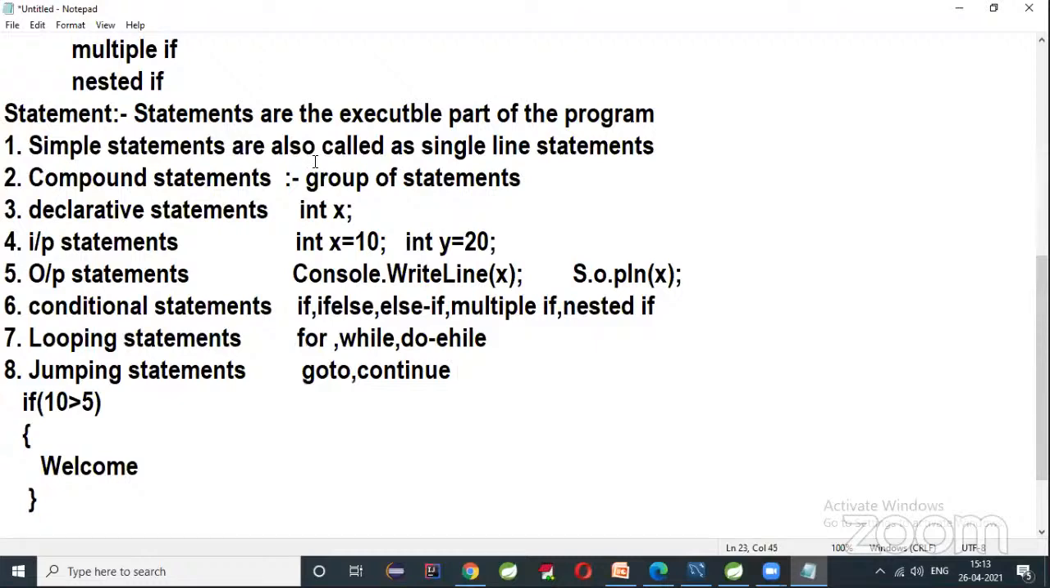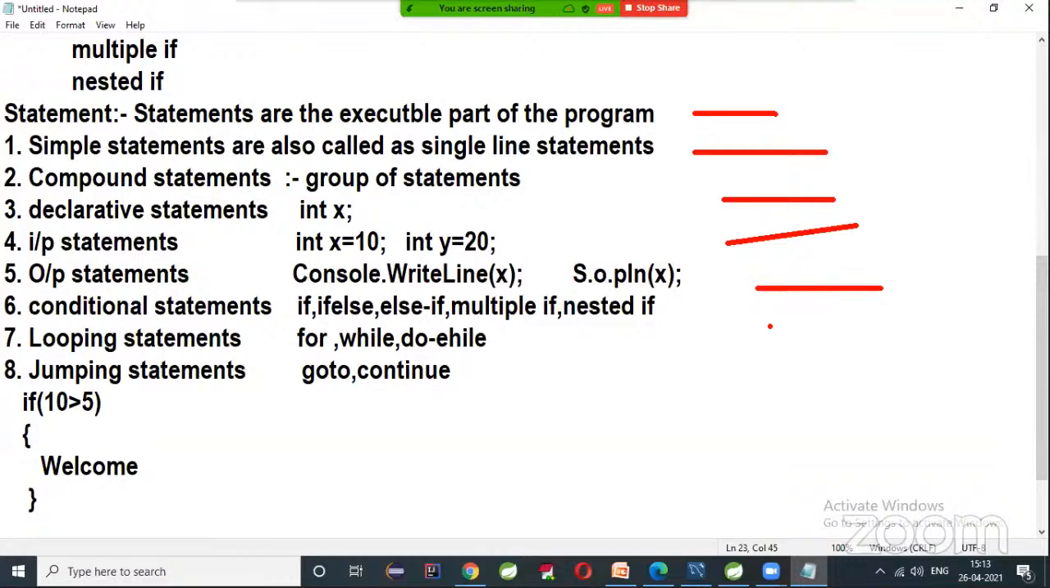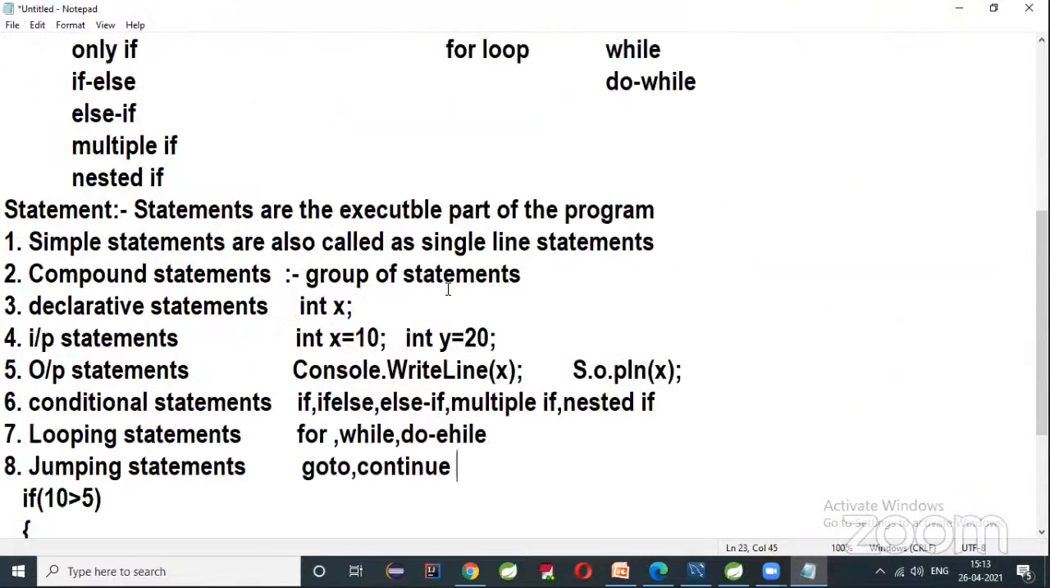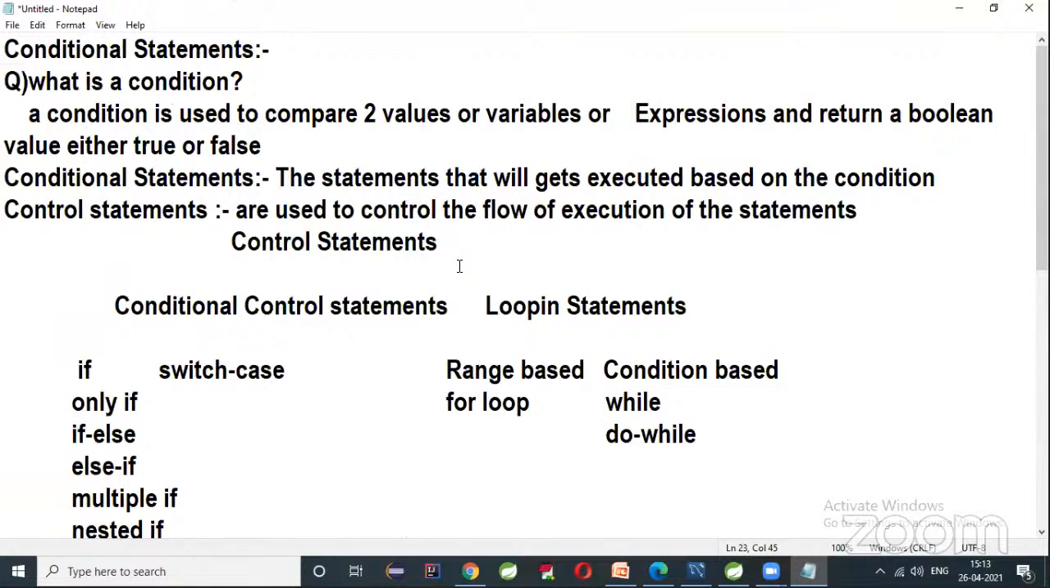For example, if you have 10 lines of code in your program, and I want to jump from one line to another, let us assume I'm at line number 4. Once it comes to line number 4, it has to automatically go to line number 9. So if you want to move the control from one line to another line within the same program, you can go for jumping statements. The most important statements are conditional statements.